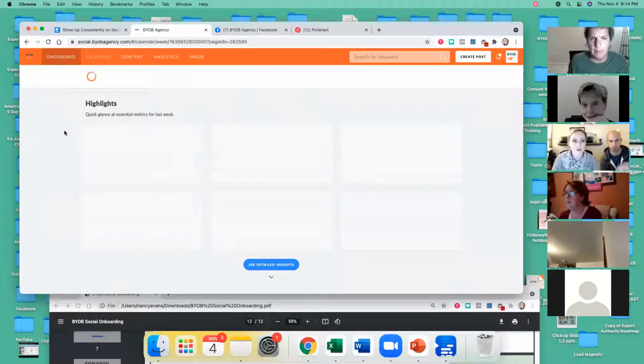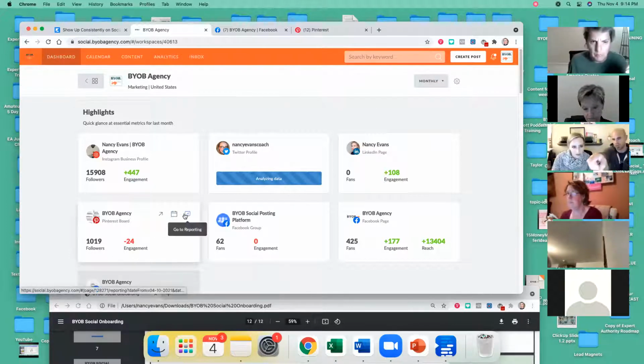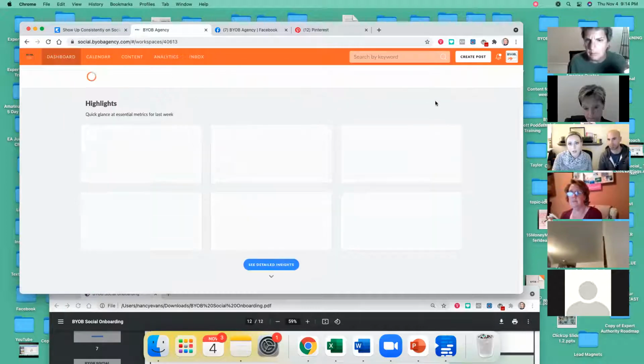Yeah, so it takes a little bit sometimes to get everything up and going. Depending on the time frame that you have, sometimes the numbers will pop up funky and it takes a little bit for them to analyze. But if it says something like this, it means there's 24 less engagements than the prior month. Now, some of this stuff is broken down. Change it to weekly if you could. Yeah. Let's see.